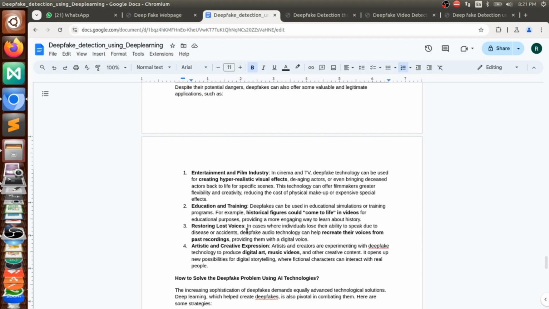Restoring lost voices. Again, as I mentioned, if there are film actors whom we lost, we don't have their presence to get a voice. In that case, you can use this technology to recreate their voices, to use their voices for the next film or something like that.